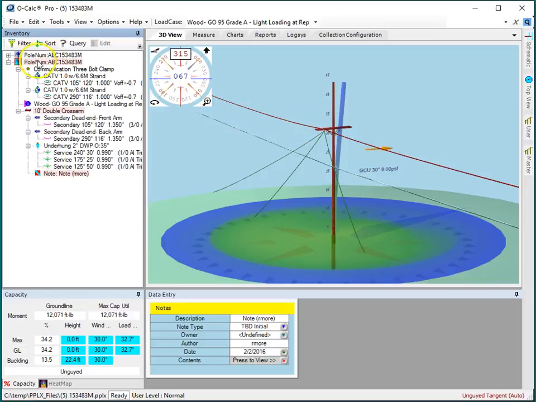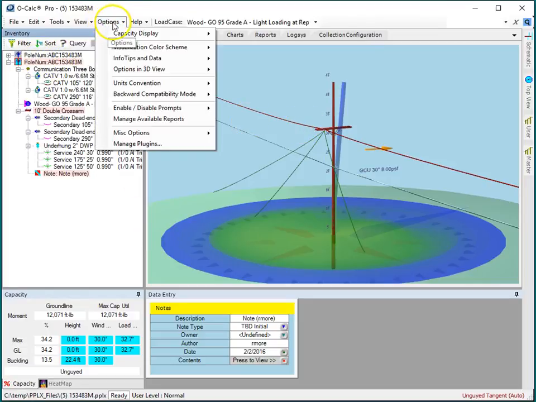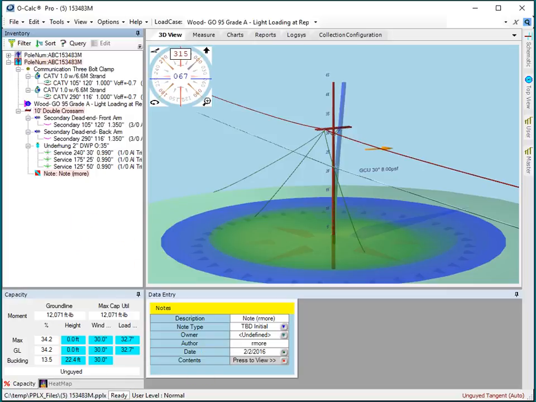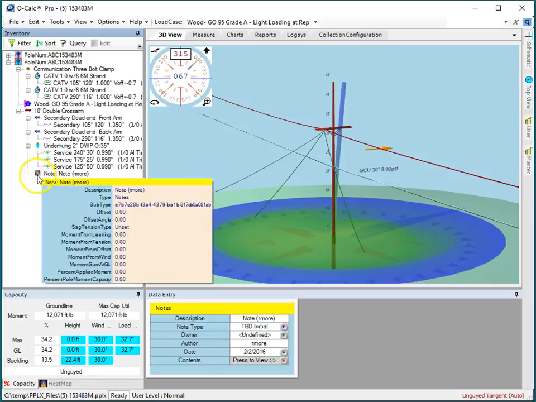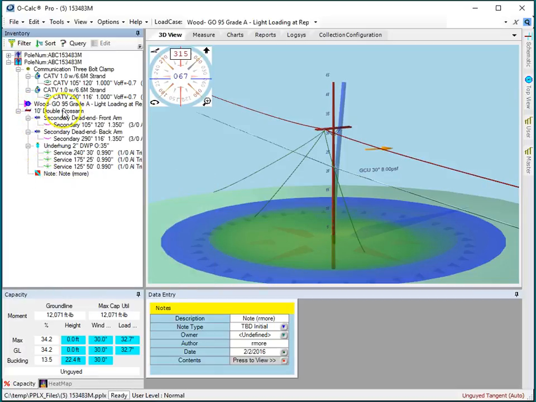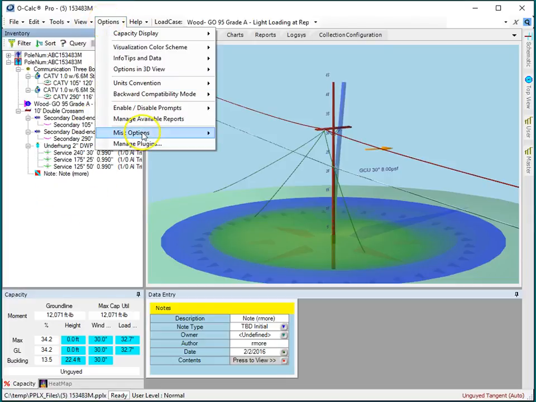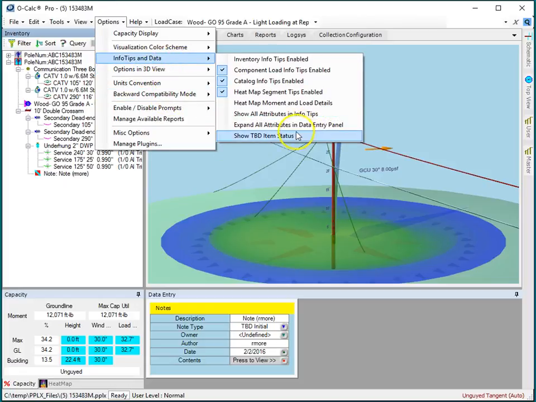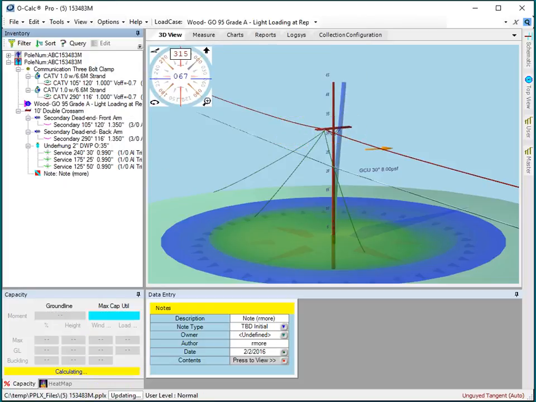Now, in order to have that displayed like that, you actually have to turn on an option, which is info tips and data. You have to say show TBD item status. If I don't, then what happens is I get the little flag on the note itself, the icon, but I don't get that business where the parents of those items are color-coded to let me know. So if this is a functionality you're going to use, I would suggest, it's not necessary, that you turn on the show TBD item status flag, and then that'll make it so that they'll all show up like this.